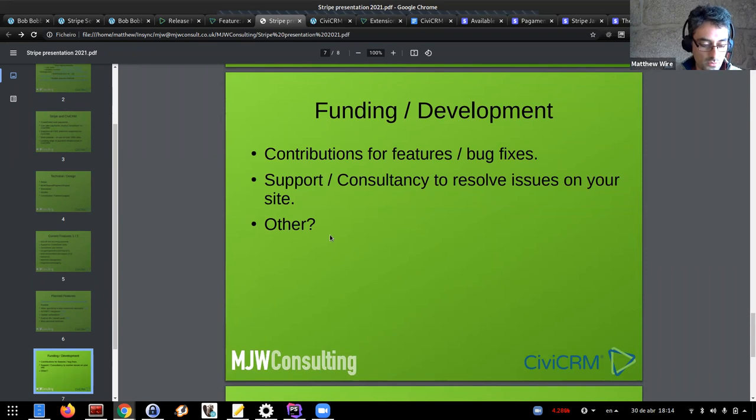A quick note on funding and development. It's like with any open source software: the code is available for free, but to make it work, somebody's got to do some work on it. Being payments related, I guess we're quite lucky, because people generally will fund work to make their payments work. We get contributions for features and bug fixes, and also for support and consultancy work to resolve issues on specific sites.